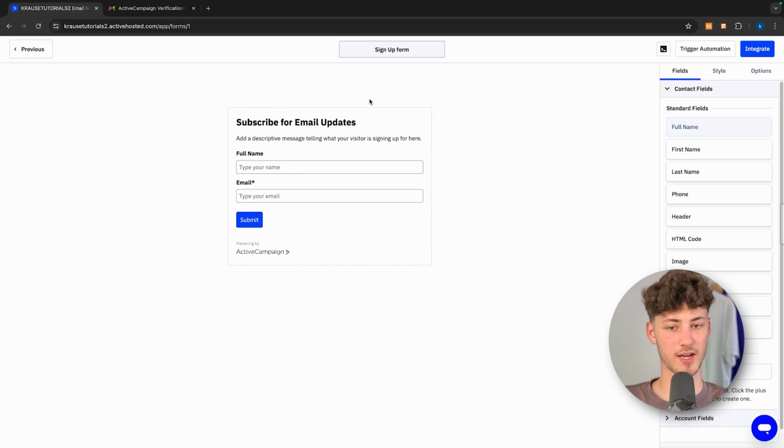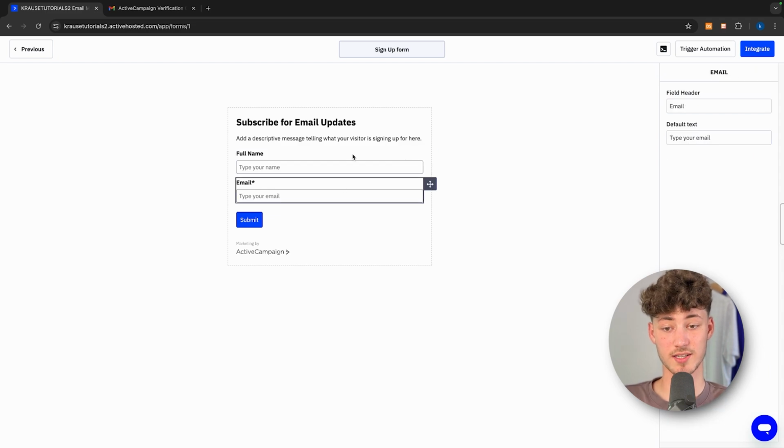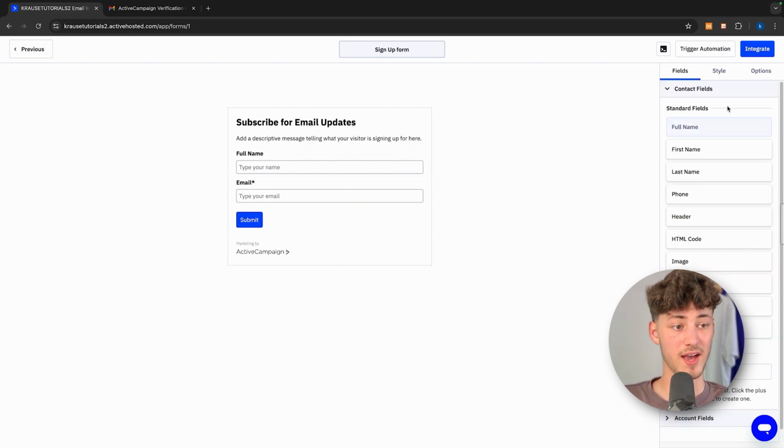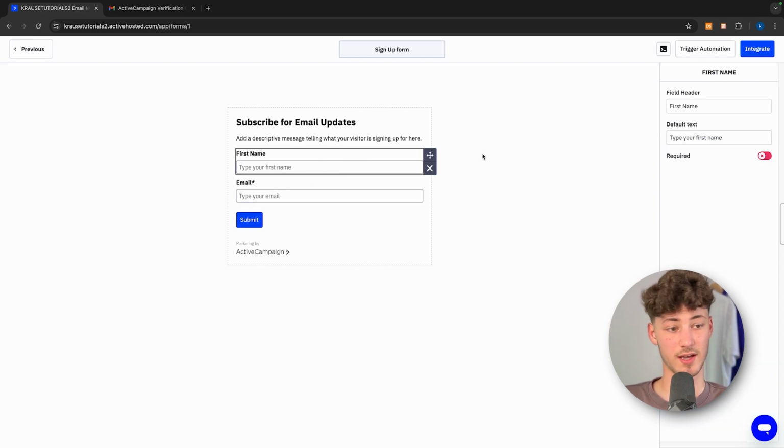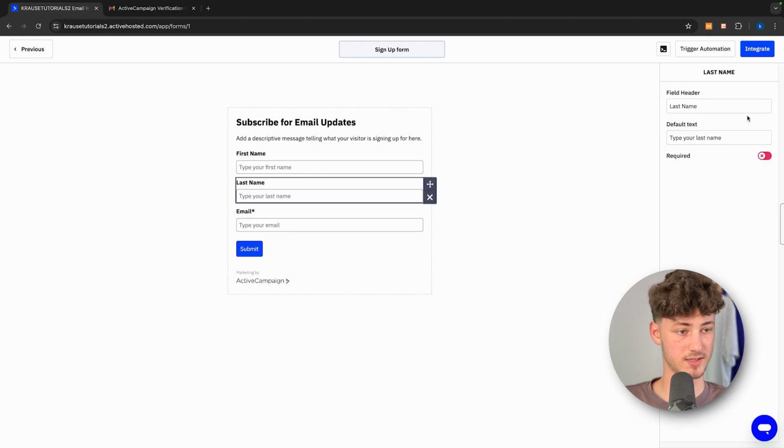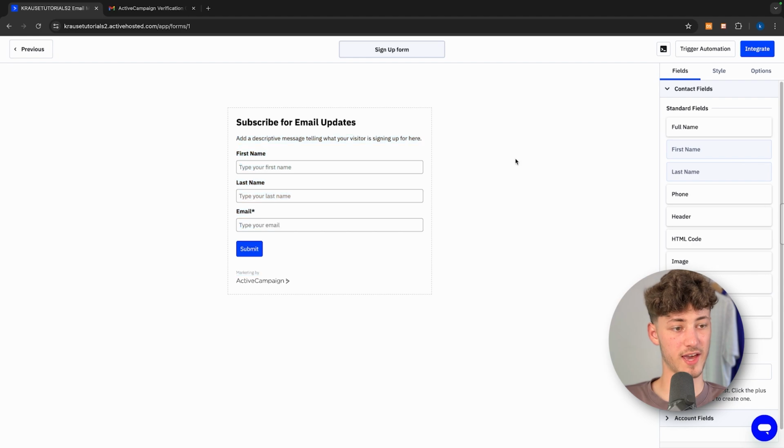Now, as for the actual customization process, this is going to be pretty straightforward. You can just see all of the forms right here, and if you do want to add new custom fields onto this, you can simply drag them onto this, and we can then go ahead and customize that. We can say that this is required. We can change the field header, default text, and so on.